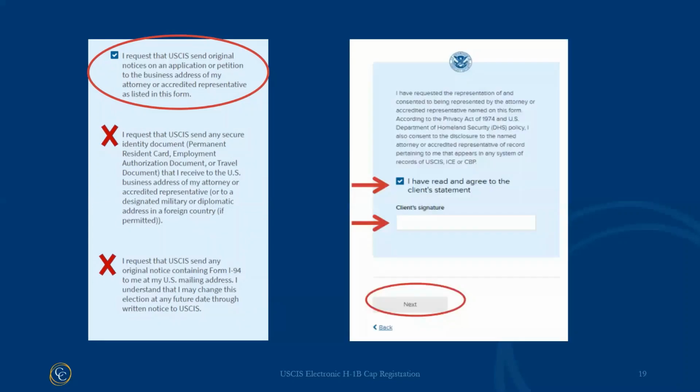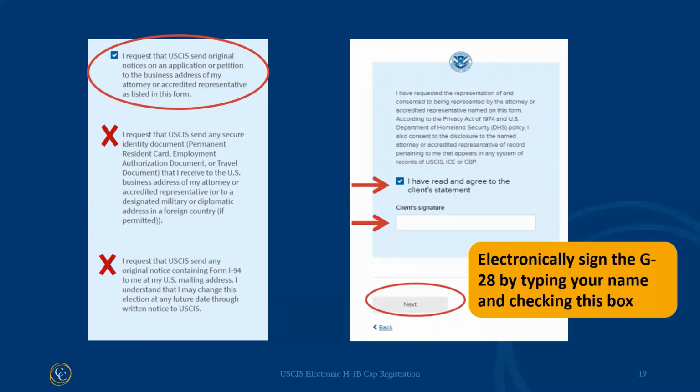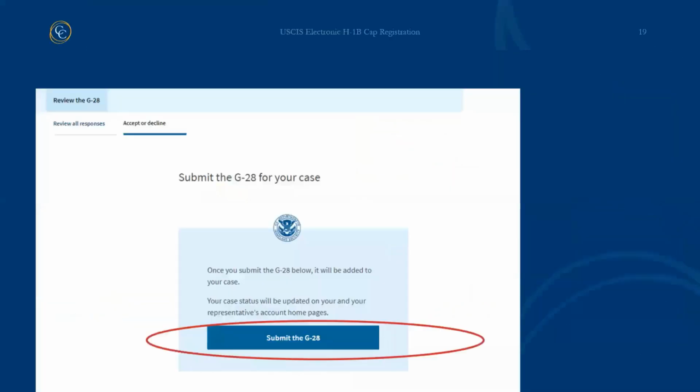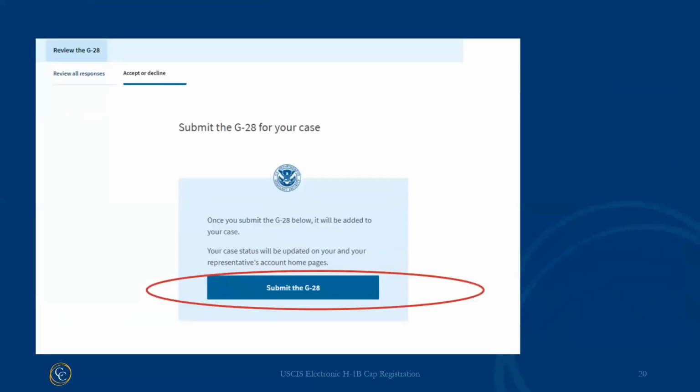Under these options, you will see the image to the right, where you must check off the box to indicate that you have read and agreed to the client's statement of the G28 and electronically signed by typing your full name in the box. Once done, click Next. You will then be directed to submit the G28 for this batch of registrations by selecting Submit the G28. In the event additional registrations are added during the registration period, you will need to go through this process again to submit another G28.